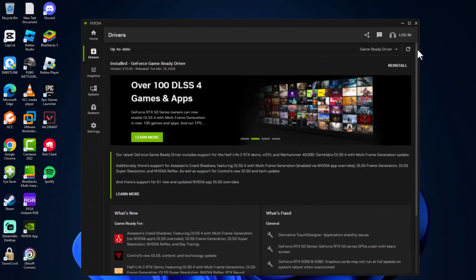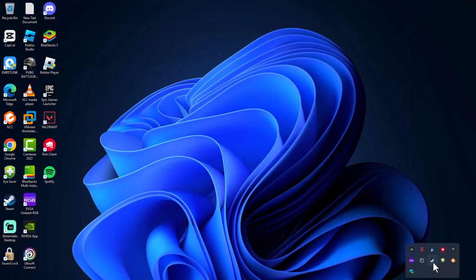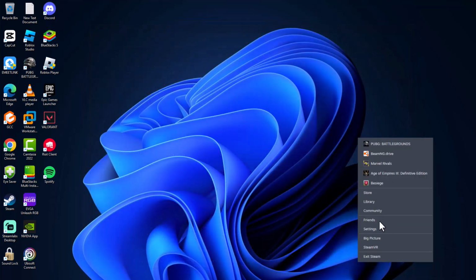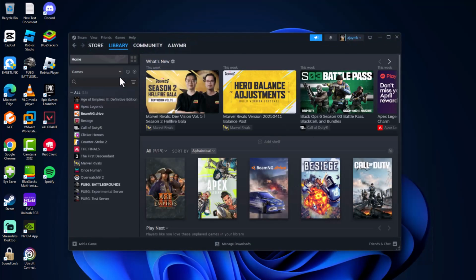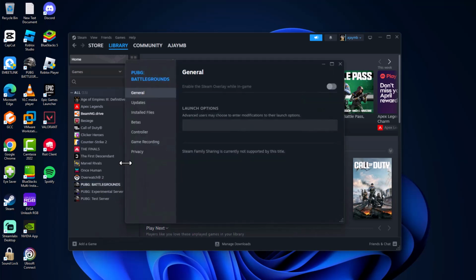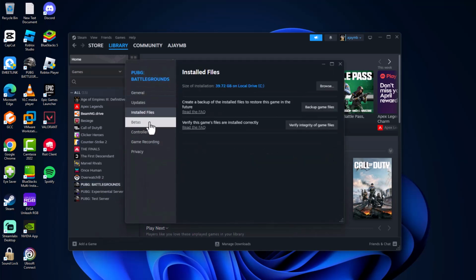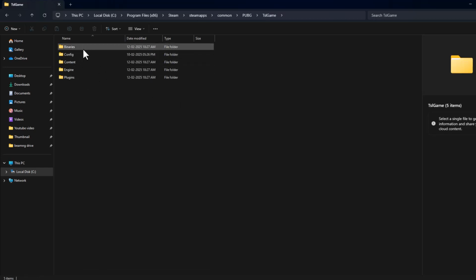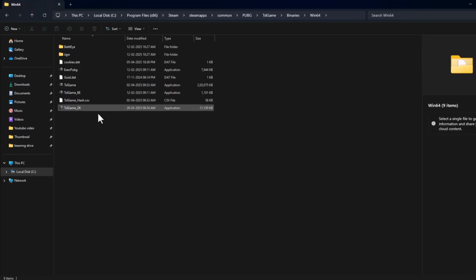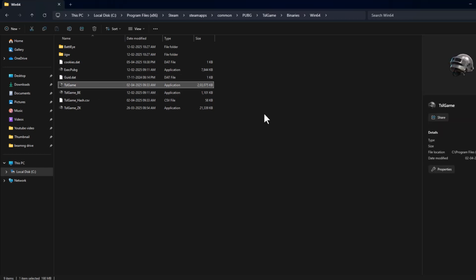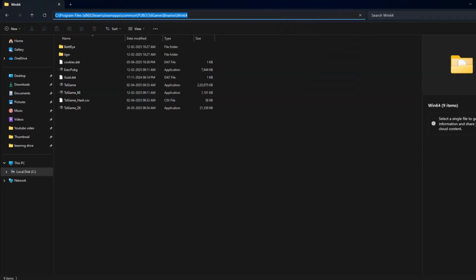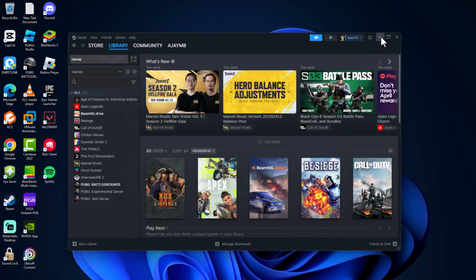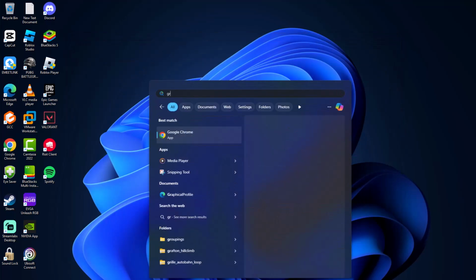Now you just need to open up the program you use for gaming. In my case, I use Steam and I will play PUBG. Just right click on the game and select properties. Go to installed files and select browse. And now you just need to find the game file. This is the game file. Copy this file path and close the tab here and go to the search menu and type graphics settings.